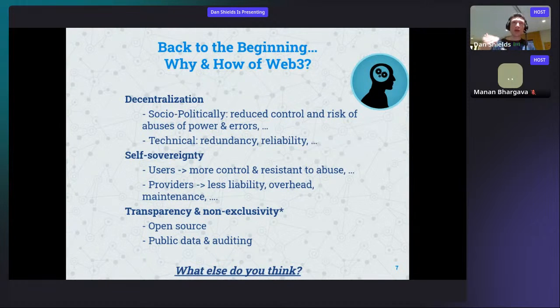This really is at the core of Bitcoin, this idea that you're trying to reduce control and risk of abuses of power and potentially erroneous uses of that power, whether it's malicious or not. Being able to pull out the centralization of the power structures is really core to a lot of these technologies, at least what's inspired a lot of them, whether or not it's still the driving theme in that particular platform. Another really core thing here is self-sovereignty. In that same light with sociopolitical decentralization, users are now more in control and resistant to such abuses of power.